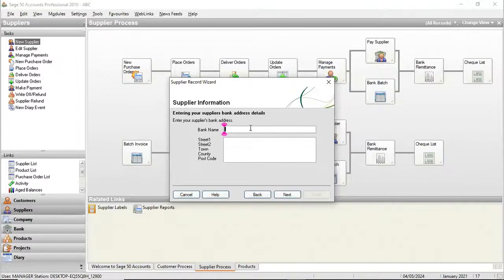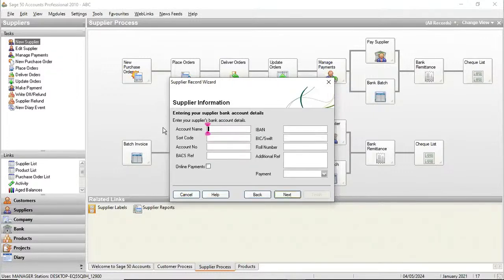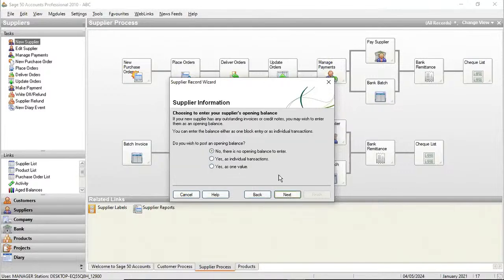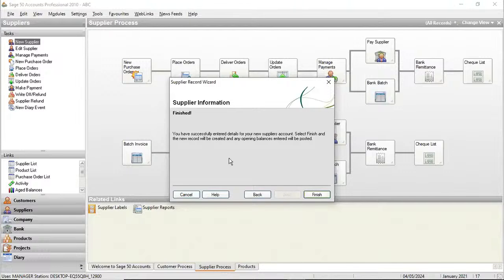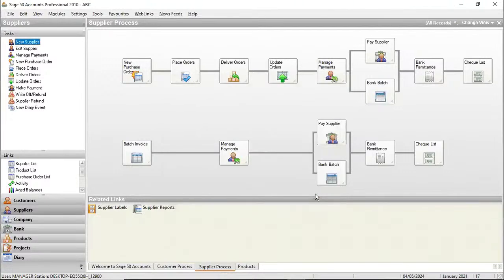Your supplier bank address details. You key in your supplier bank account details. Do you have an opening balance for this particular supplier? Once you're done, you finish. And that is how you enter your supplier details.